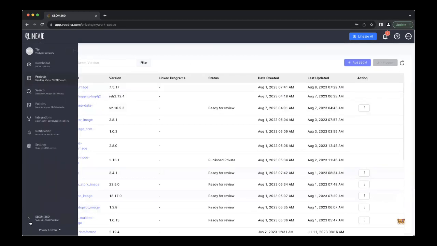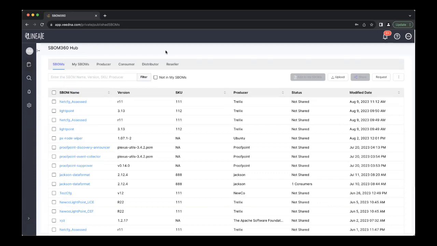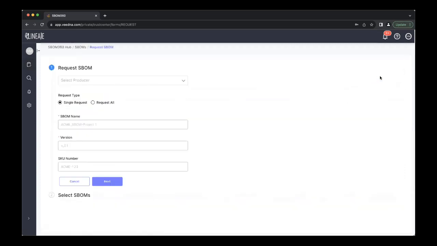So as I mentioned, there are two products, SBOM 360 and SBOM 360 Hub. So I'll quickly go through an SBOM 360 Hub use case where the whole journey starts from a procurement manager requesting an SBOM, right? When a procurement manager requests an SBOM, they can request from a single producer, basically a software vendor of yours, and then you can request either one product's SBOM or all the SBOMs. So this is just a simple request.